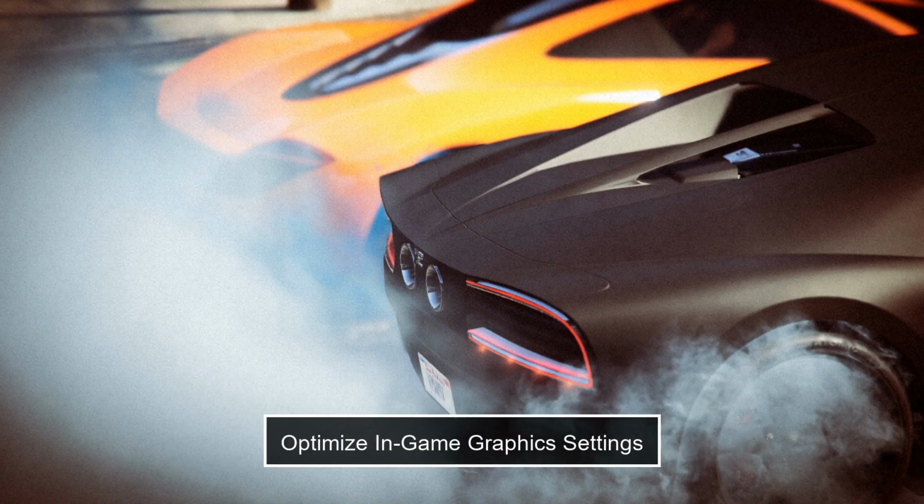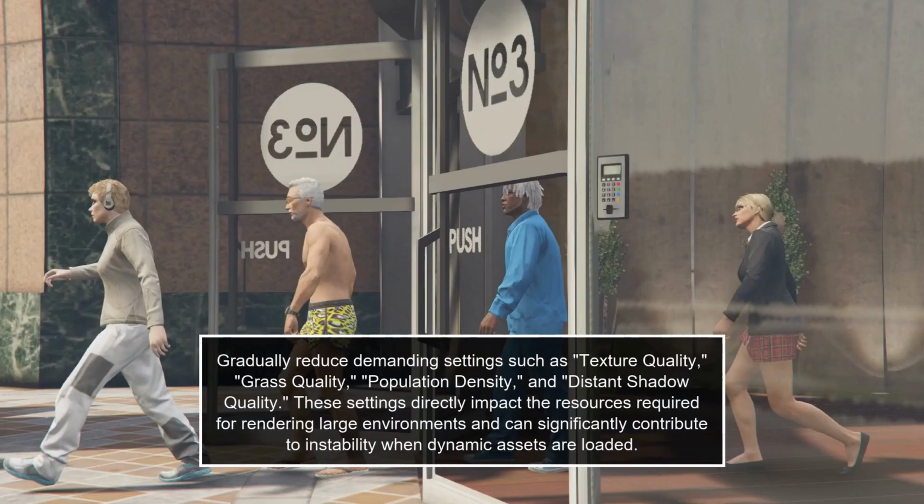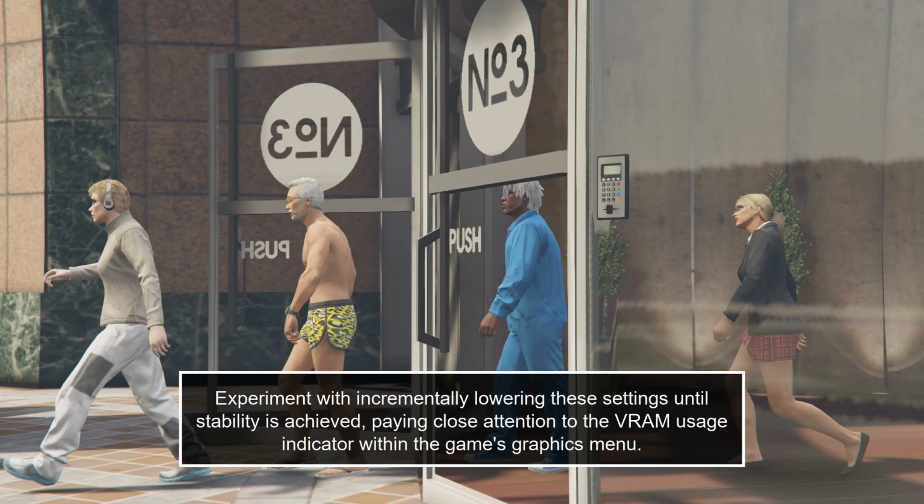Optimize in-game graphics settings. High graphics settings, especially those pushing your GPU beyond its capabilities, can trigger crashes due to excessive RAM usage or processing load. Gradually reduce demanding settings such as texture quality, grass quality, population density, and distant shadow quality. These settings directly impact the resources required for rendering large environments and can significantly contribute to instability when dynamic assets are loaded. Experiment with incrementally lowering these settings until stability is achieved, paying close attention to the RAM usage indicator within the game's graphics menu.